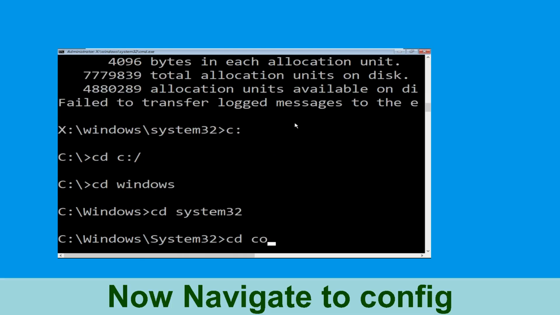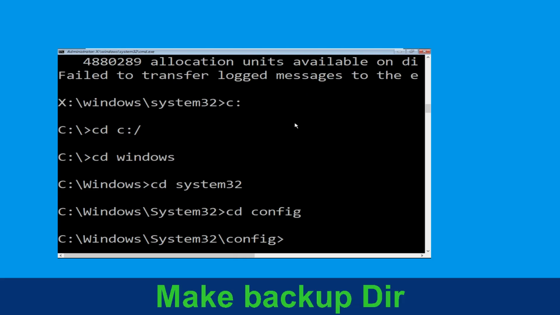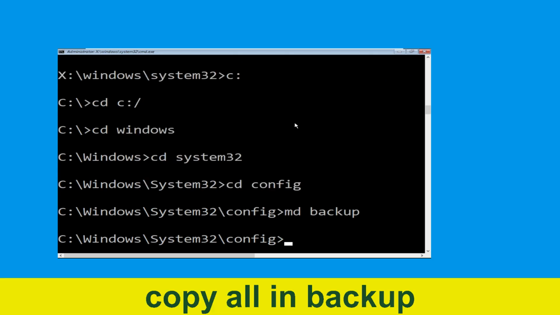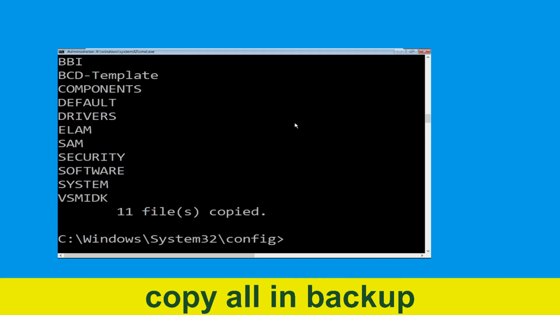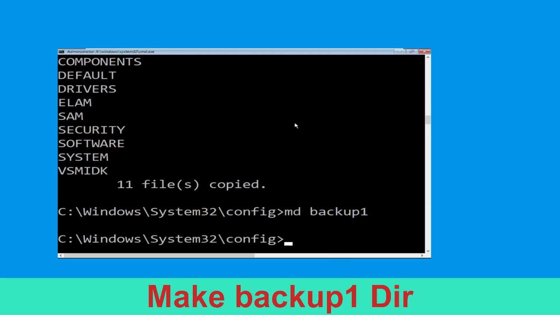Now type cd config and simply press enter to execute this command. Now execute this command. Type md backup and simply hit enter. Now type copy * backup and simply hit enter to execute the command. Now type md backup1 and simply hit enter.